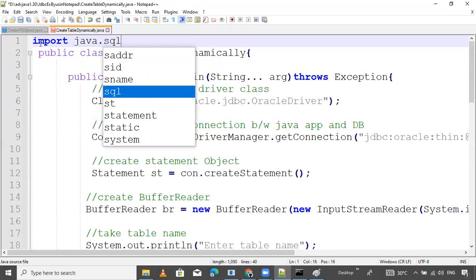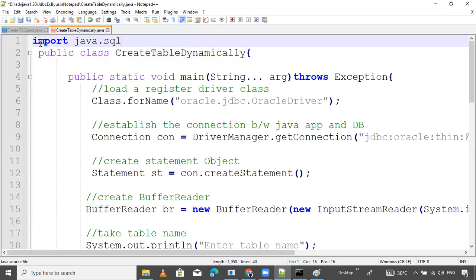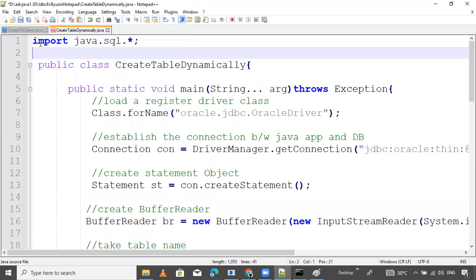Import java.sql.*, which imports all the packages. Okay. But I want to import one more thing. What is that?